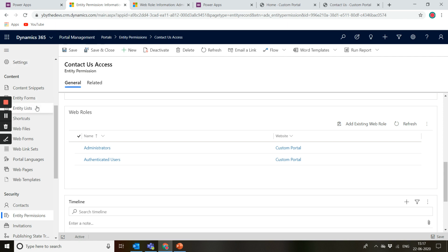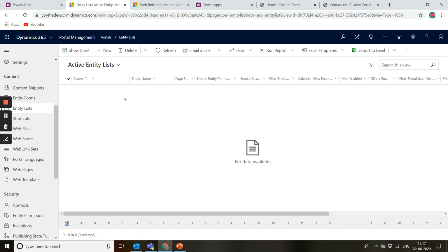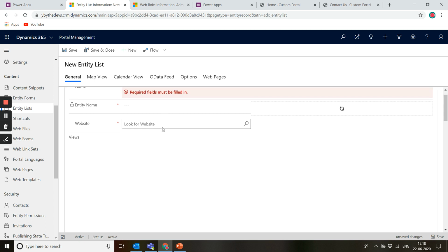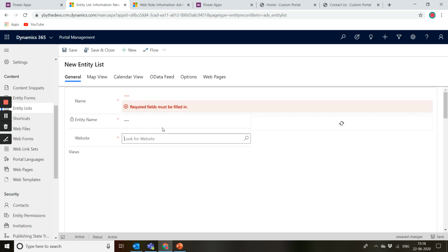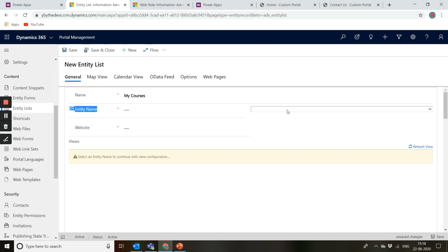But now let's go to the entity lists. Entity lists is for rendering the views you have in your CDS entities. Let's say we don't have anything, but if I'm going to create a new entity list, I can give this a name. I can select the entity I want to display, which website it is going to be a part of. Then there are some additional settings for views. Here the entity is loading. In the meanwhile, let's name this my courses something. I'm adding some dummy data here.